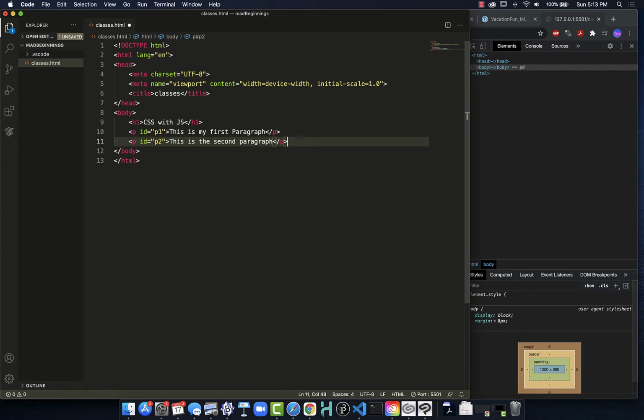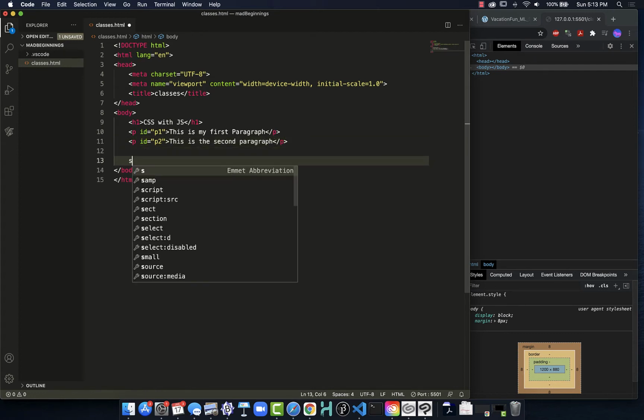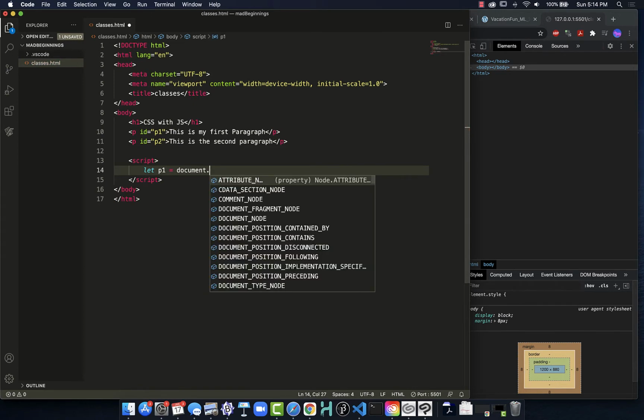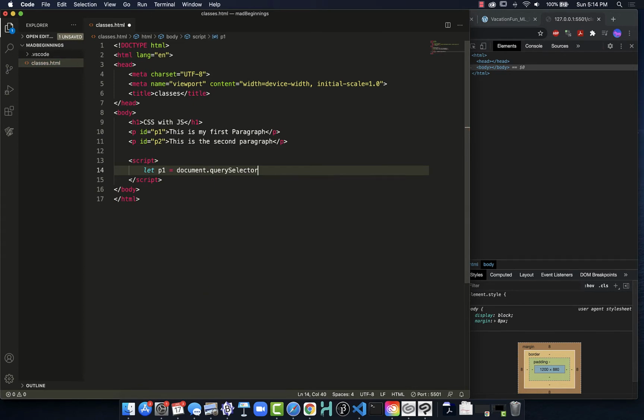Now, what I want to do is put in my script so that we can do something with this, and we can say let P1. Now, I like to repeat whatever the ID is. I like to set my variable to that as well, so it's easy to get the mental connection between those elements so that I'm able to keep track of those items. So now, this will be document query selector.